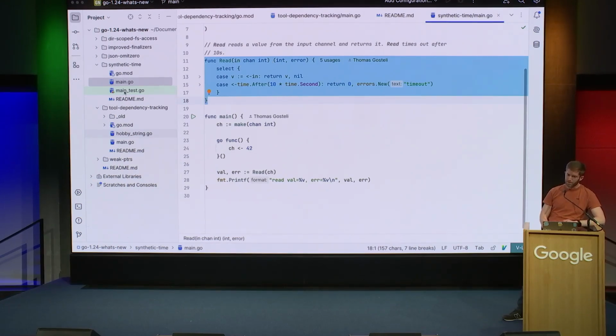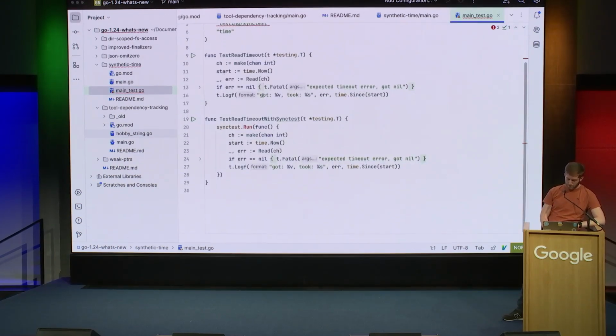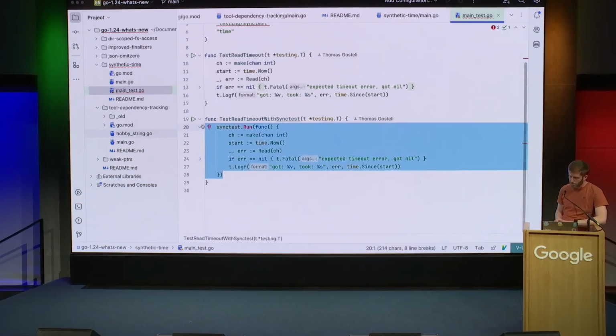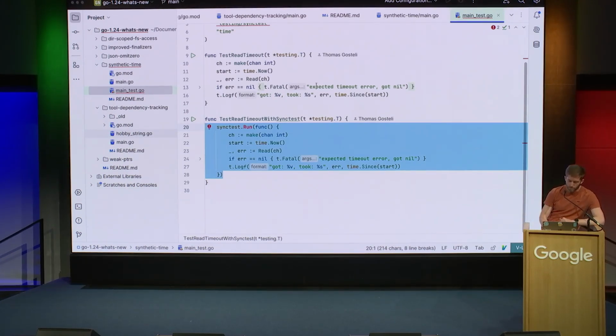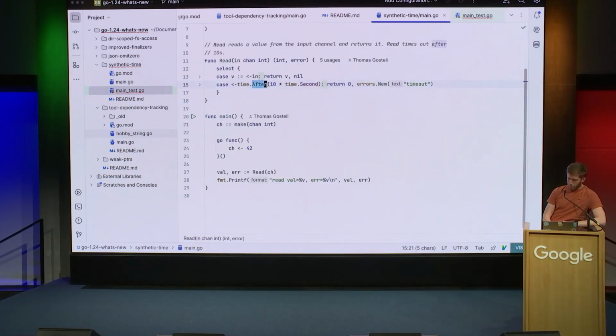And this is where sync test comes in handy. Basically, you can wrap the test function in this sync test run function. And what happens under the hood is basically once every Go routine that's running inside this sync test run function is blocked, the time automatically advances. So in this case, the read call will block. It's the only Go routine that's running in this code, and then the time will automatically advance and unblock the timeout case in here. So the time after case will be unblocked.